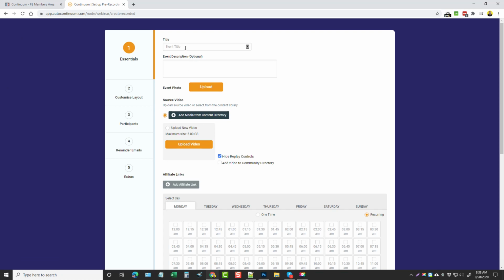So the first thing you're going to do is give it a title. So for this example, let's just say we're going to be promoting the Ministry of Freedom course. I'll just type in MOF. You can put in a description here. It is optional. You can add an event photo, which is what I showed you on the last screen that'll show up on the dashboard. I usually don't do this.